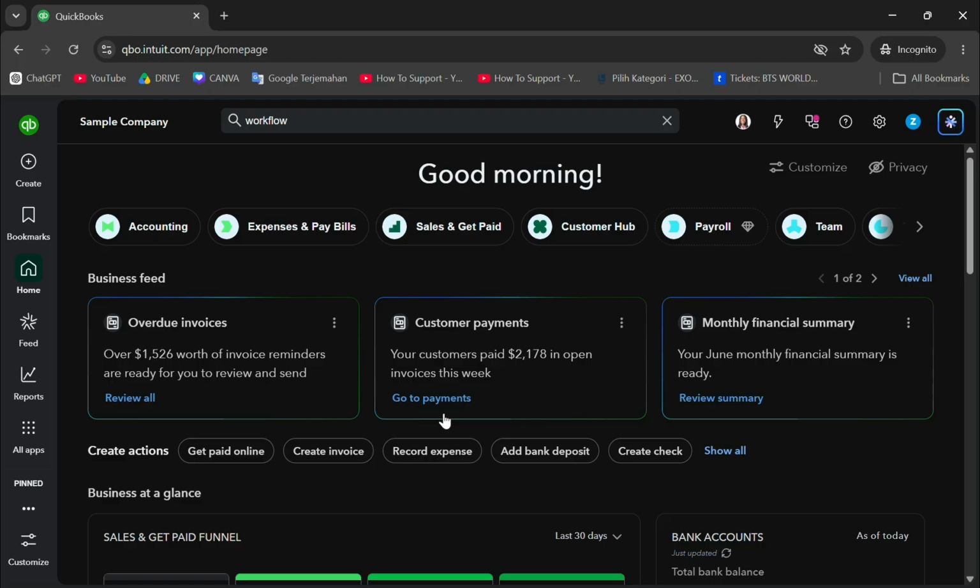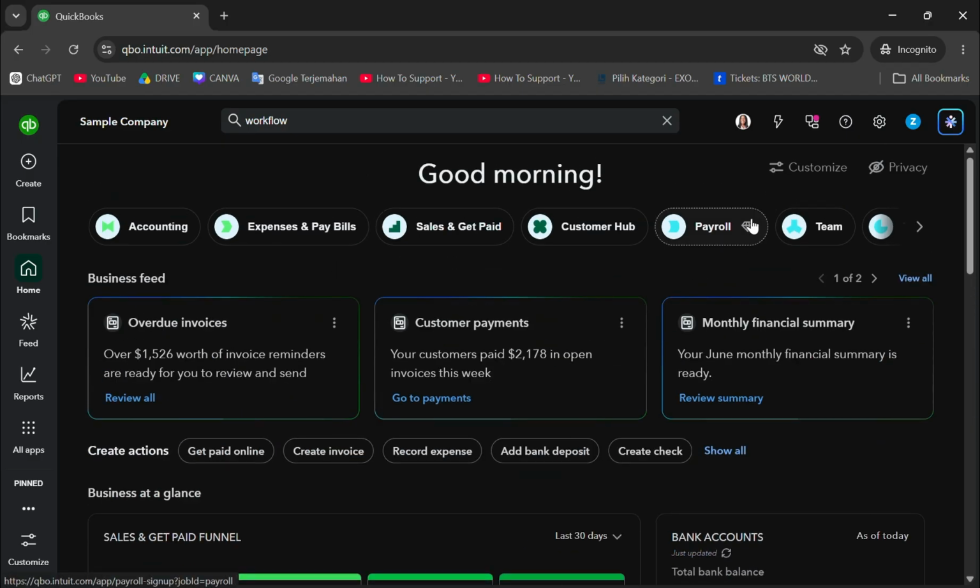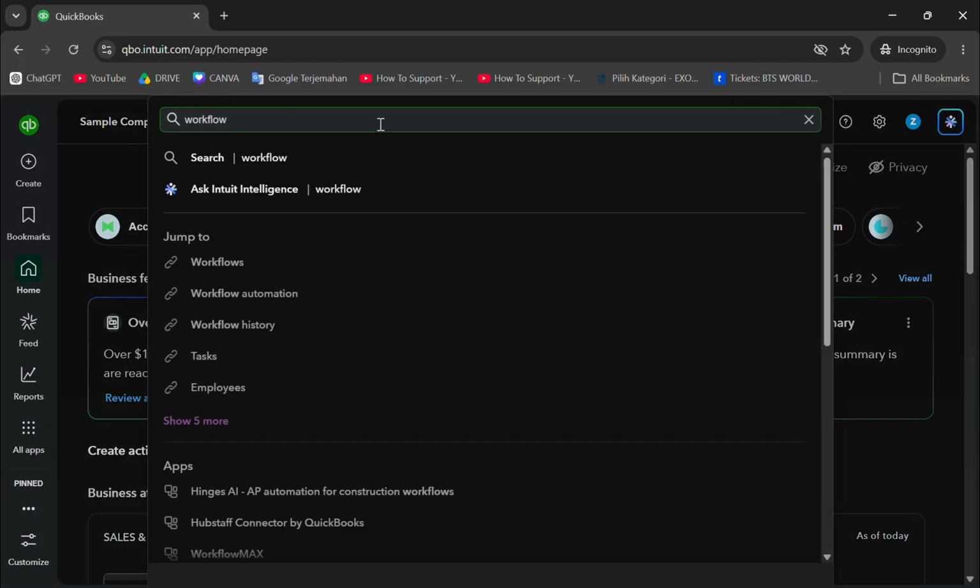So first, you can log into your QuickBooks Online account, and then in the admin dashboard, you can go to your workflow automation here in the top right corner. If you cannot find it, you can just go to your search box, type workflow automation, and then click on it.